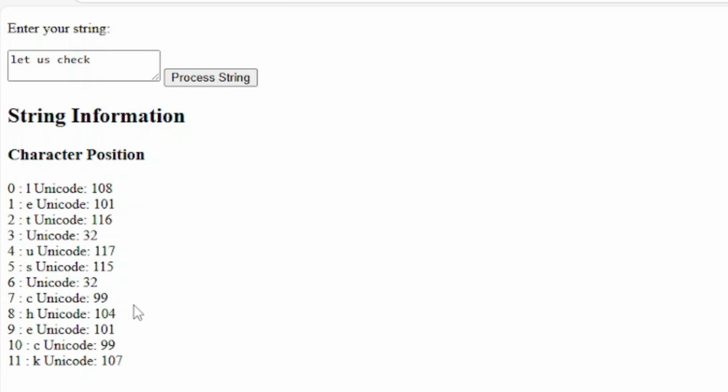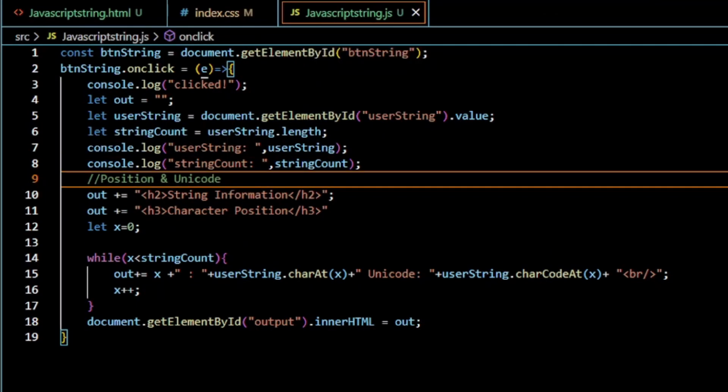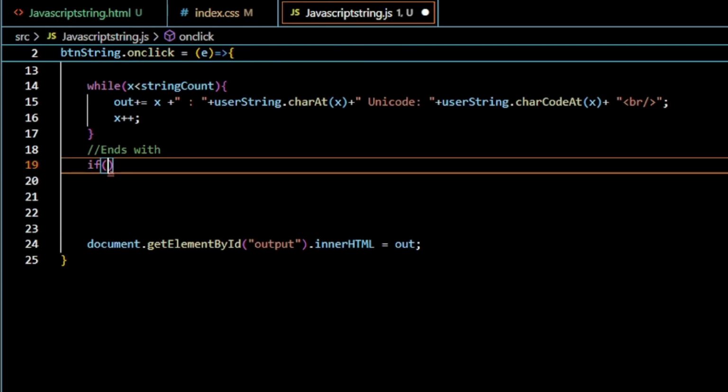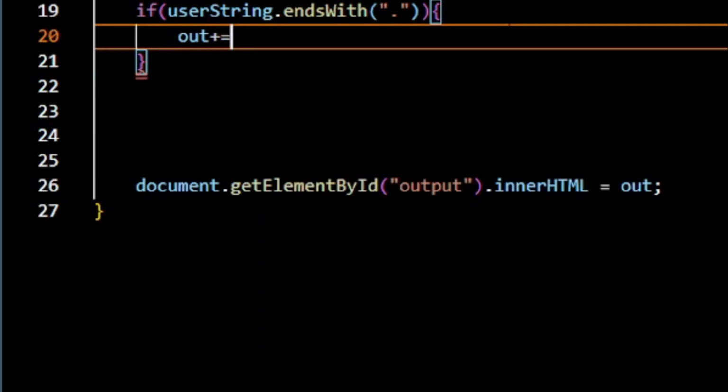Next, put a comment over here, position and Unicode. And let's move ahead to ends with period. So we'll check if our user string input is actually having a full stop or not at the end, whether our entire string ends with a period or not.